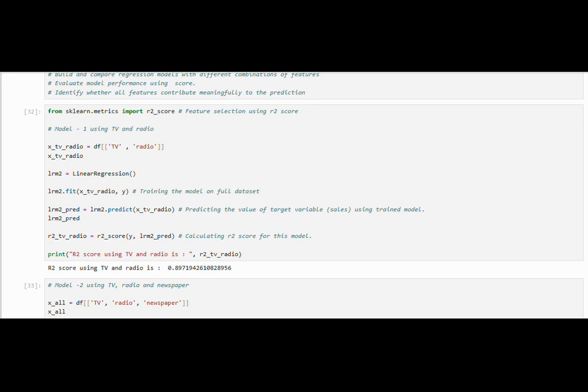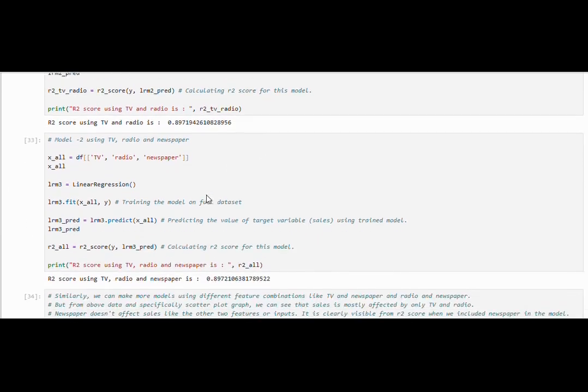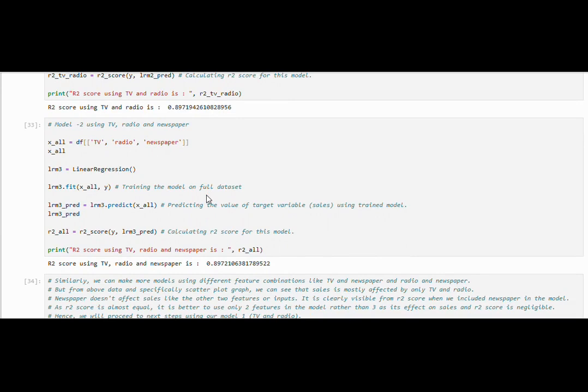I have evaluated the performance of each model using the R-square score, which measures the proportion of the variance in the dependent variable that is predictable from the independent variables. A higher R-square score indicates a better fit of the model to the data. So our first model is using TV and radio, and the R2 score after using TV and radio is 0.897. And I have used the second model as TV, radio, and newspaper.